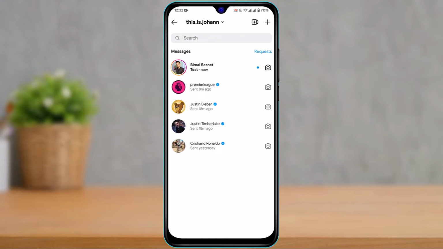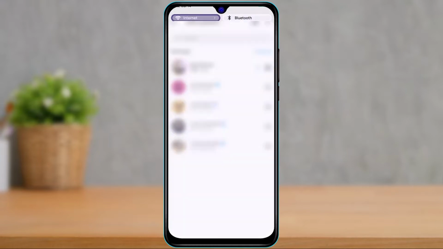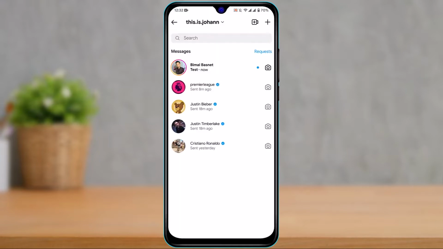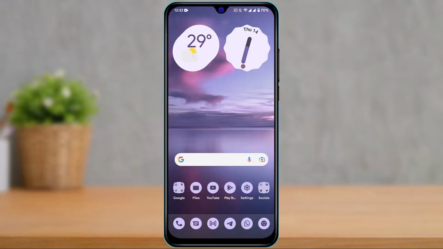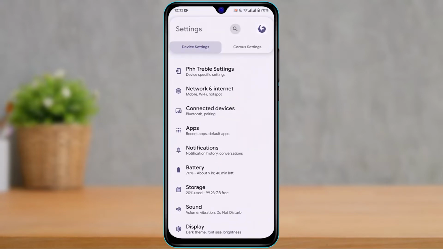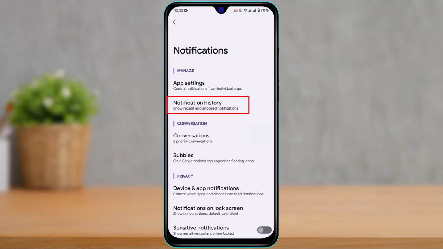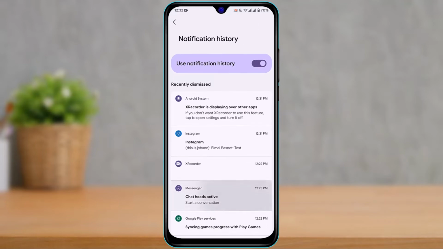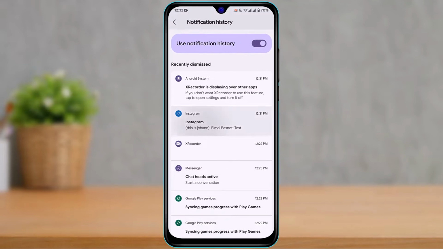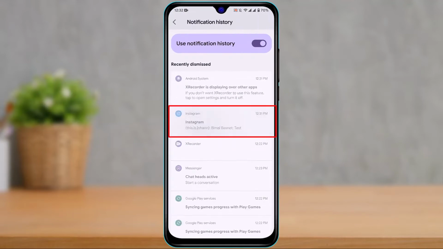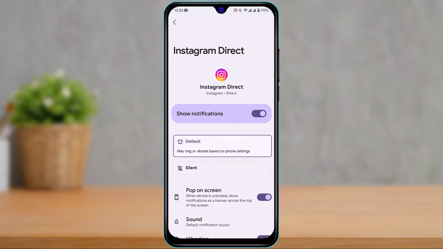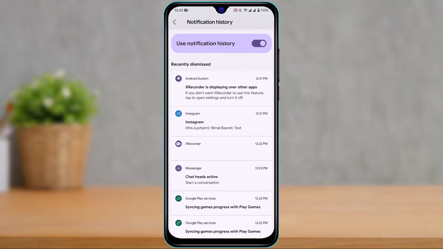The first way I'm going to show you is that if you received a message and you also received a notification on your phone, you could simply check your notification history. In order to do that, you have to simply open settings. Once you open settings, you can go to notifications options, and over here you have to go to notifications history. If you have enabled notification history, you can see this Instagram message right over here, which says that the message has been received, which means that it was there in our notification but we failed to see it. Now this is basically one way you could check your notification history.